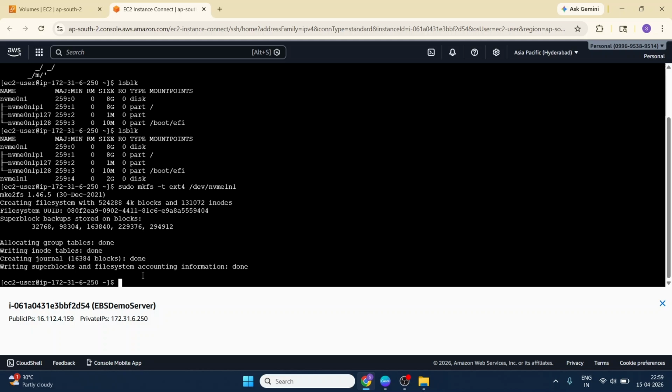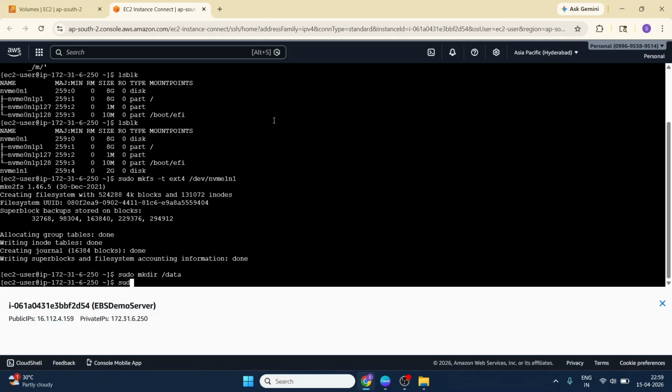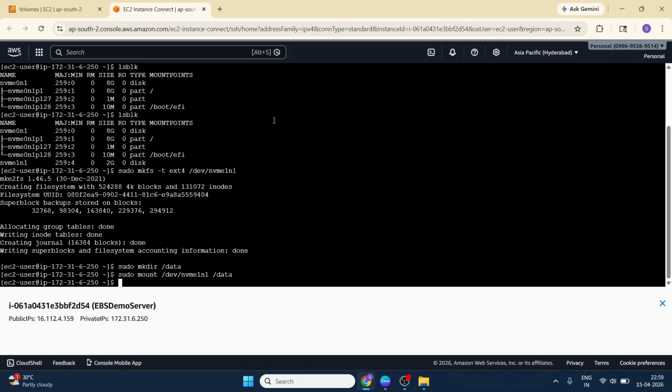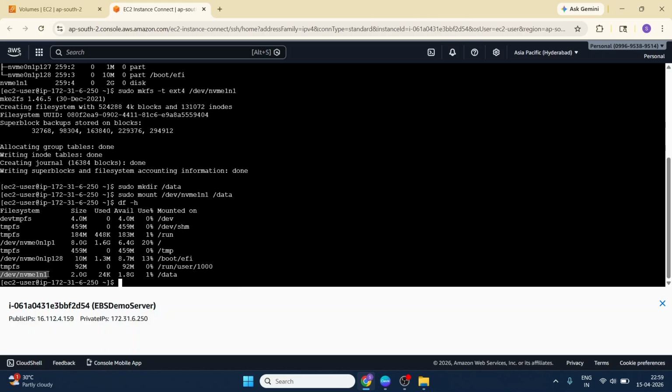Now we can quickly make a directory, sudo mkdir /data. So this data directory will be created in the root volume. Now we can mount it with the command sudo mount /dev/nvme1n1 /data. So we are mounting the additional volume to /data. Now if you run df -h, the additional volume is attached, mounted on /data.